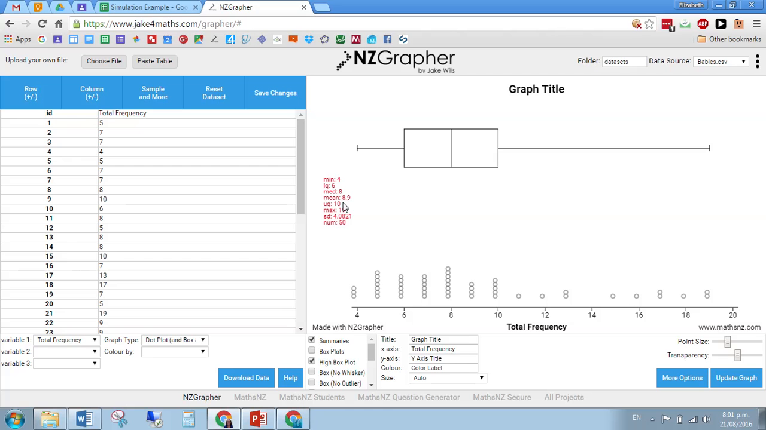So if my investigation question was, I wonder what the average number of children a couple needs to have before they have all four eye colours, given this distribution here, it looks kind of a bit bimodal-ish, I would tend to go for the median and say the median number of children that a couple would need to have before being likely to have all four eye colours is 8 children.